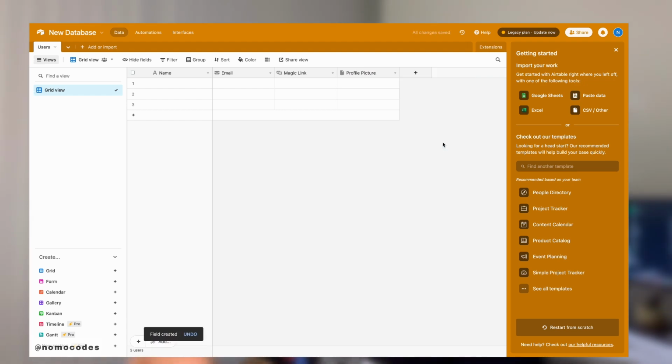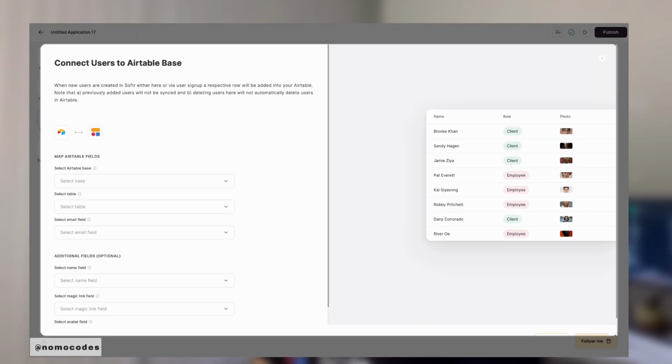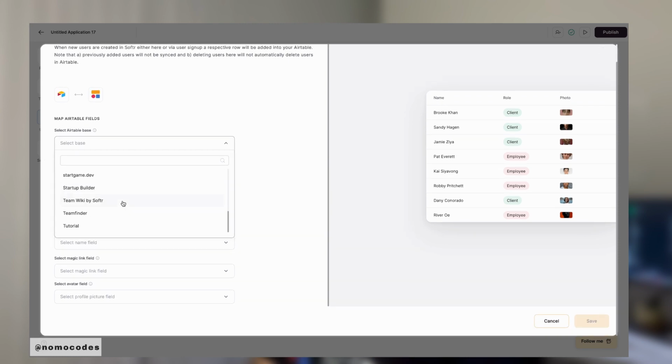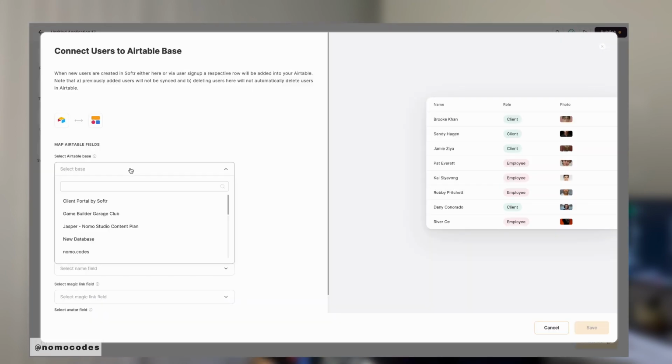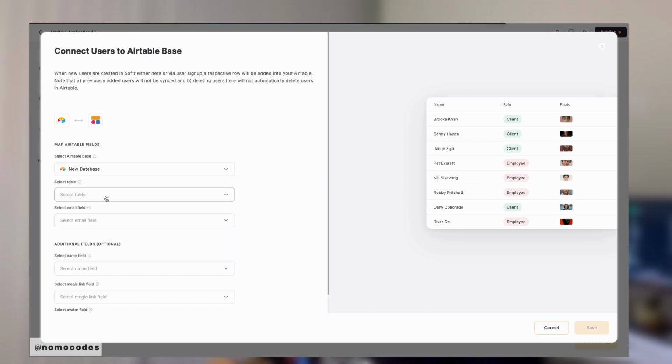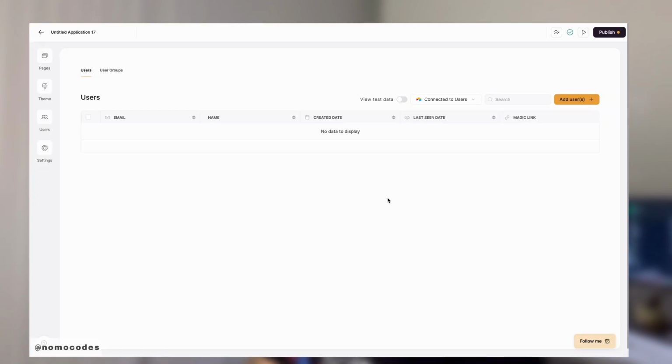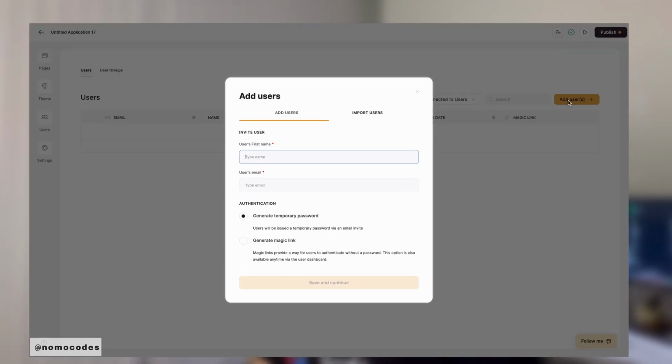Now we have everything that's needed. And let's head back to Softr Studio and select the new database that we just created. If it doesn't show up like here right now, that means you need to refresh Softr Studio and then come back to it. And you should be able to find the new database that we just created. And then select this users table that we just renamed. And then we will hook up email with our email field, name with our name field, magic link with our magic link field, and then avatar with our profile pic field. Now let's save it. And our user data table has been connected and is ready to go.